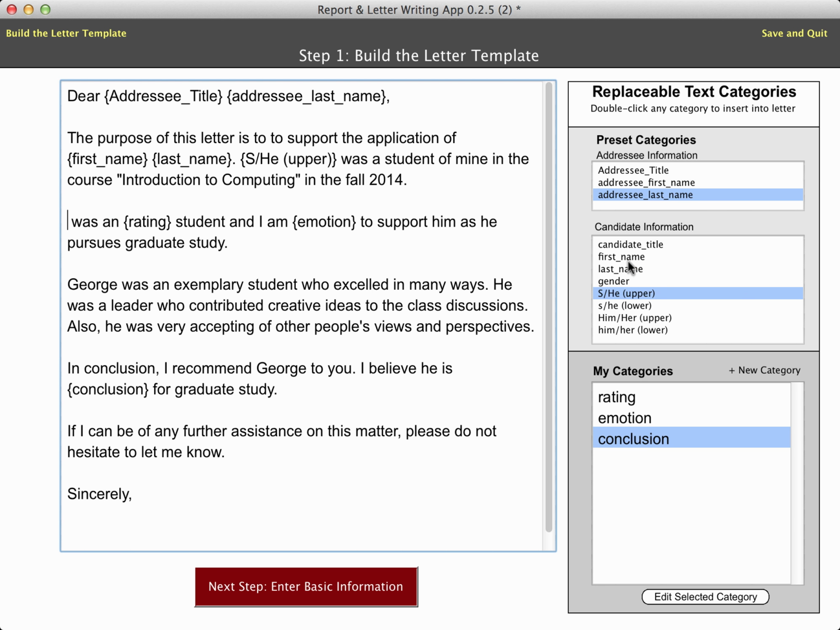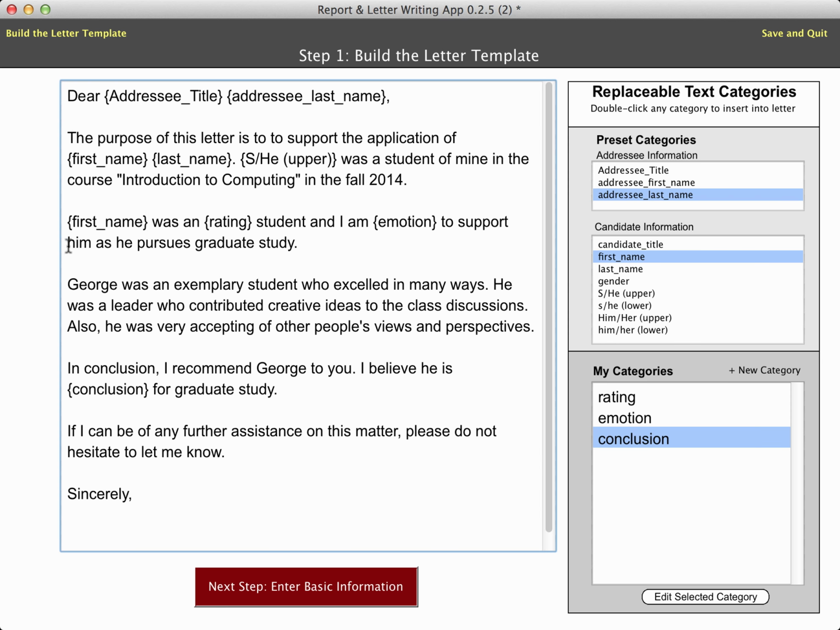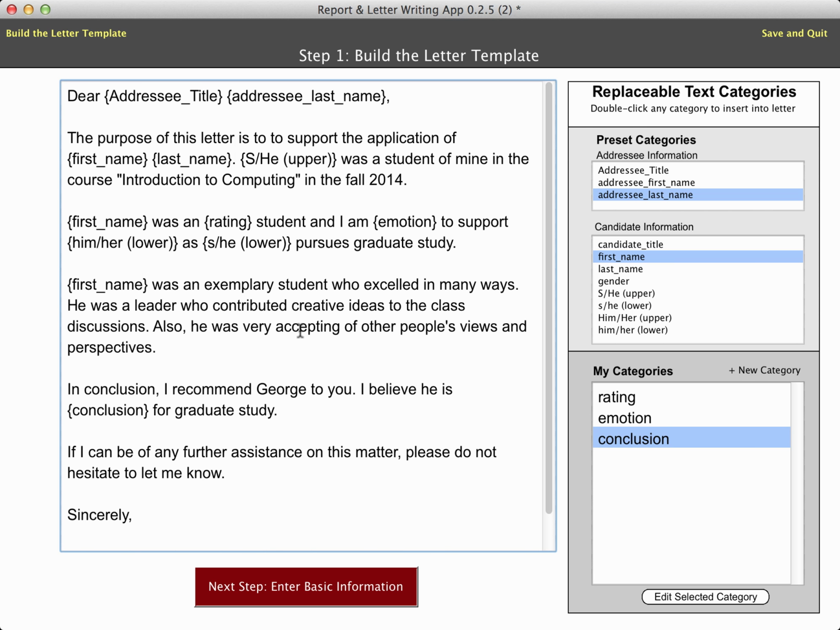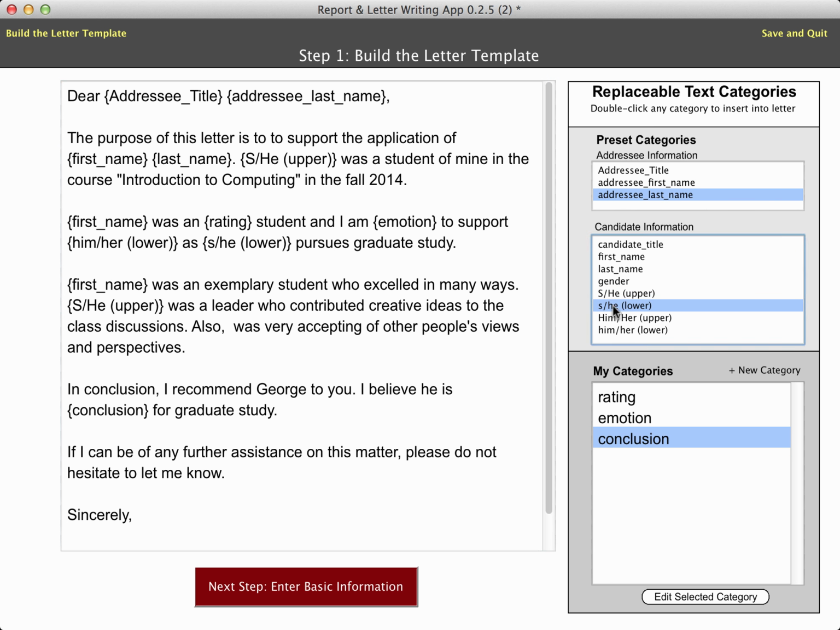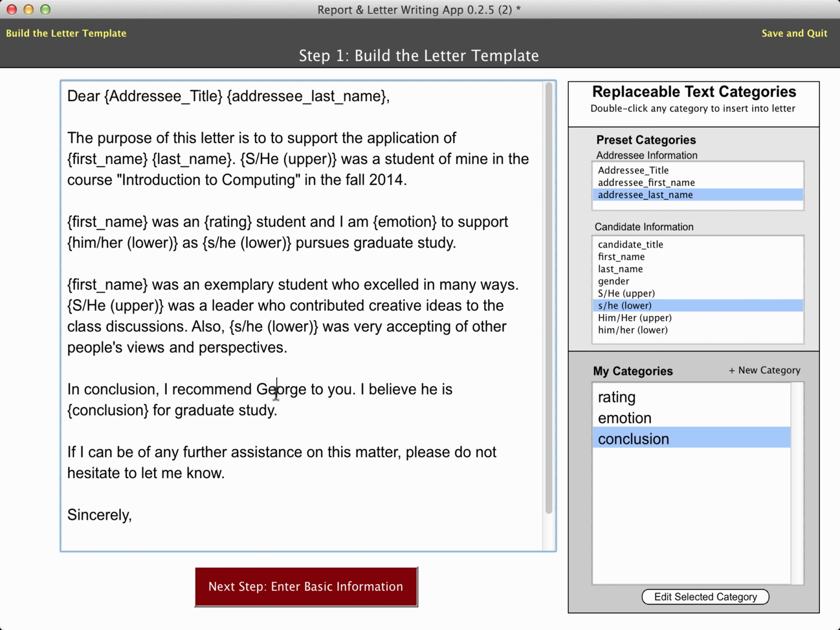So again, George, no, I need first name there. Support him, no, I need to put in him, her, lower. And as he, I'll replace that. Another one for George. Again, he, this time it was uppercase, so I will get rid of that and use the uppercase version there. There is he, lowercase again. In conclusion, I recommend George, so I'll get rid of the name George and put in first name. I believe he, I'll get rid of he and put in the lower.